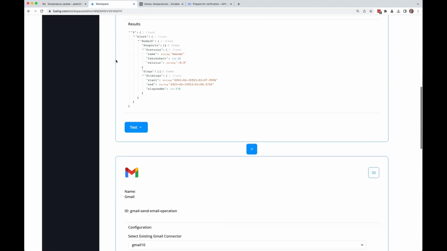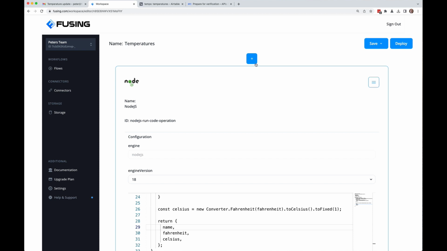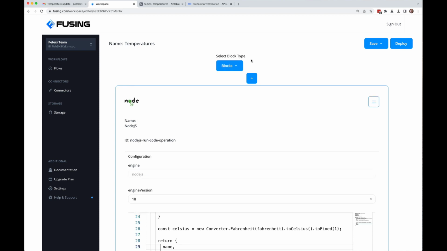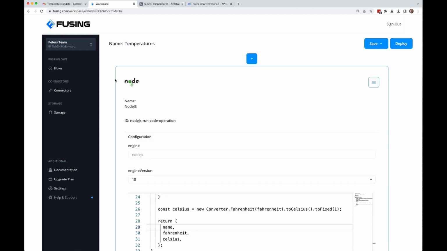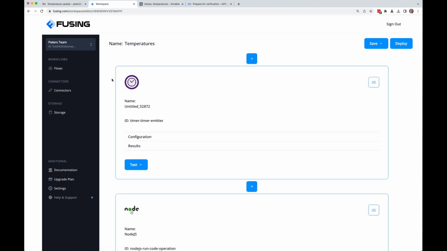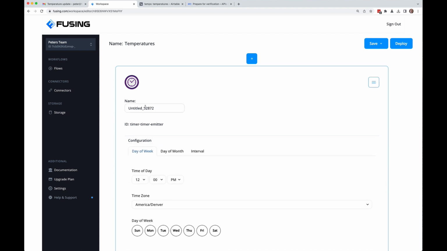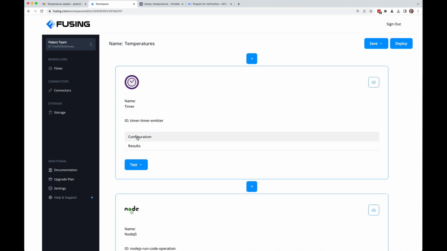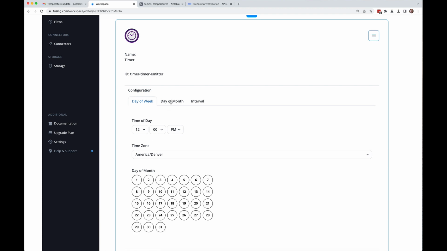And so here's where it gets good. We could just send ourselves a message by putting it at the top here. We need now a trigger before we deploy this. So let's run this on a time schedule. So when we configure a timer block, we can configure this as day of the week. So we could run it at a particular time in a particular time zone, day of month.